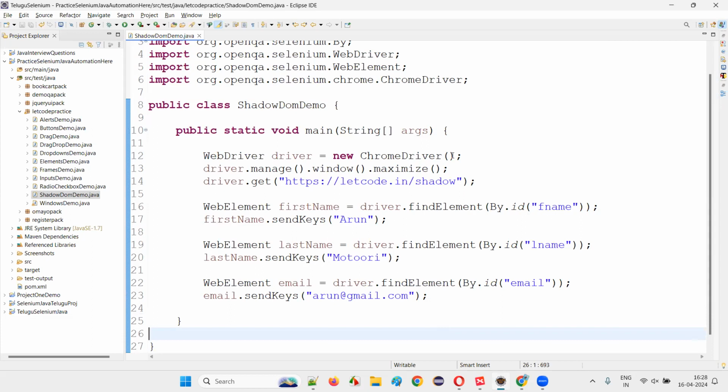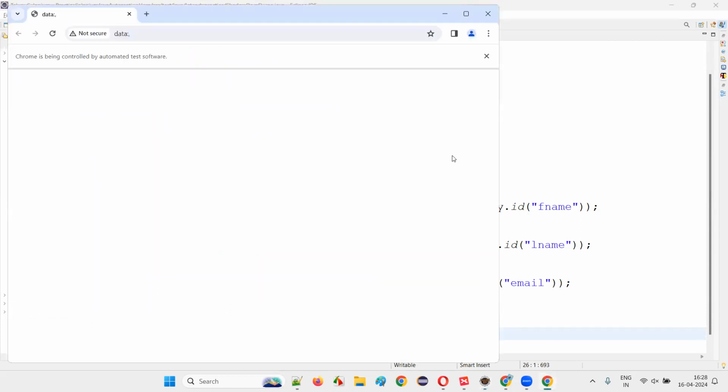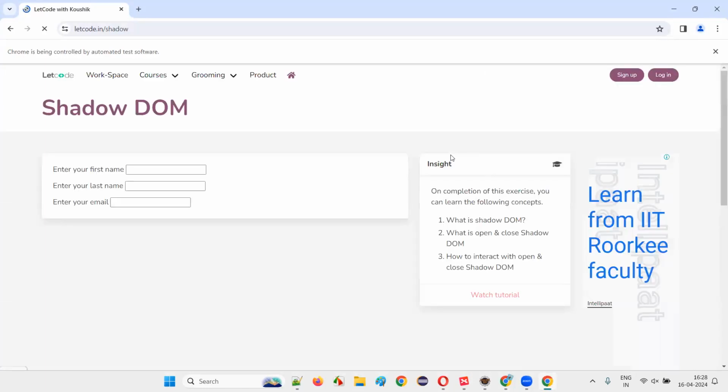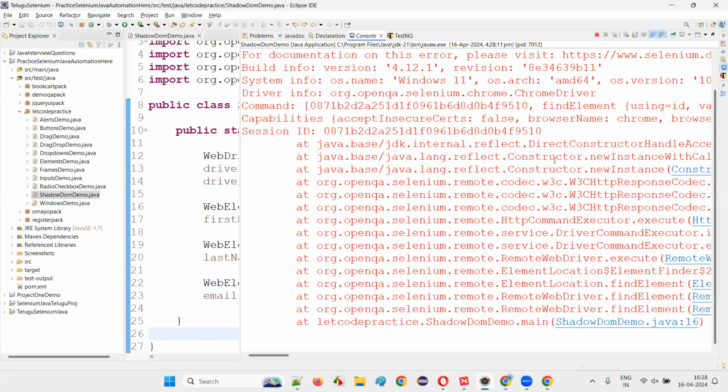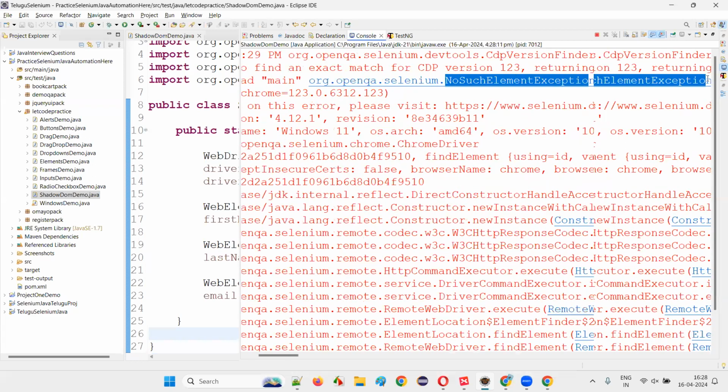First, we'll launch the Chrome browser in some mode and then maximize that browser. Then it will open the application URL. After opening that application URL and the page is loaded completely, Selenium will wait for the page to load. And you see here, the page has been loaded completely, but none of the details got entered into the first name, last name, and email fields. Instead, we got an exception here called no such element exception.